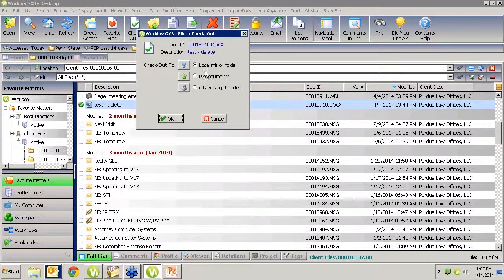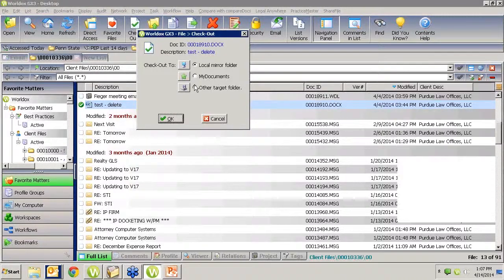I have my local mirror folder that I can check down to, or we've created one in here called My Documents, or you can have this. Usually when you come in you have two: the local mirror and the other target folder. A lot of times you might want to take this document on your flash drive, or check it down to your desktop or into a folder that you've made that you can grab and take with you.